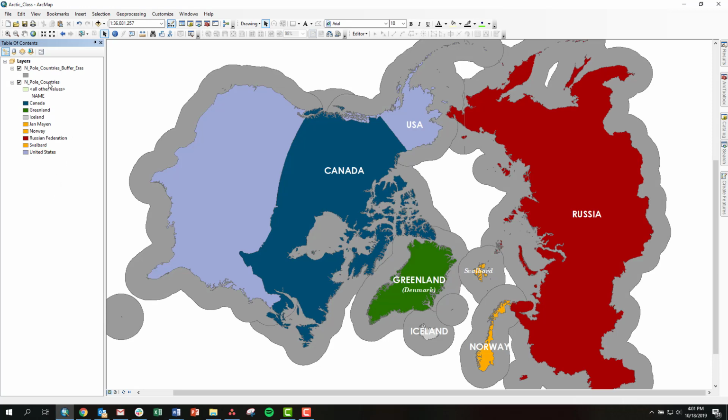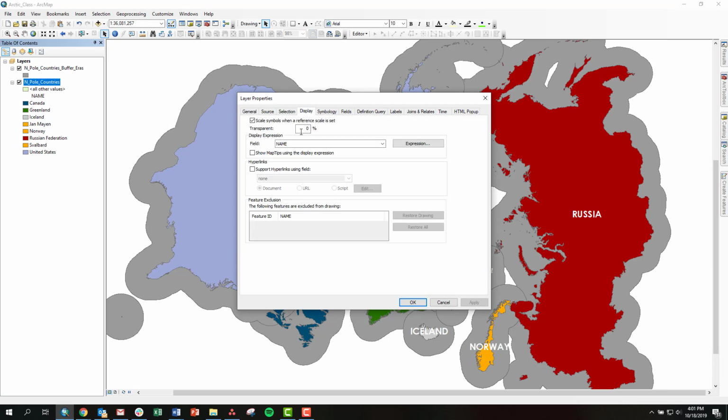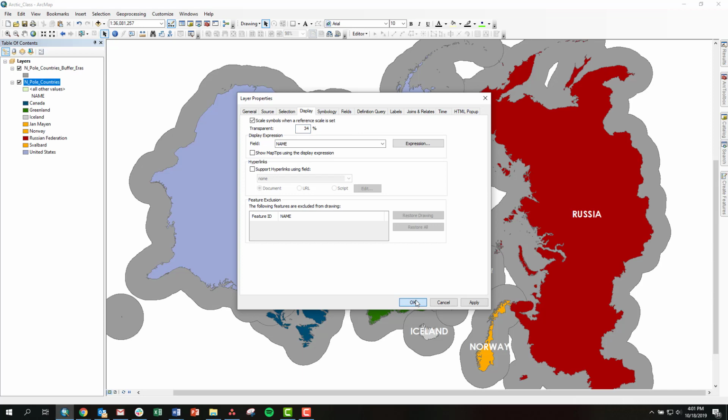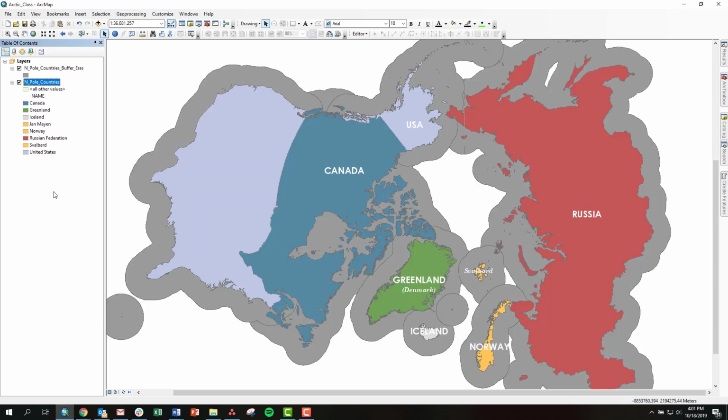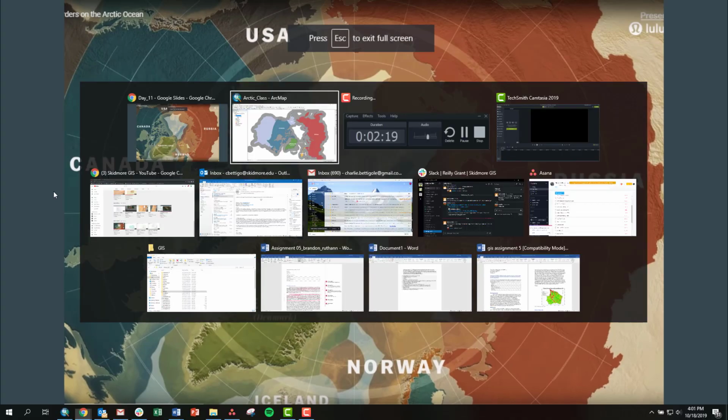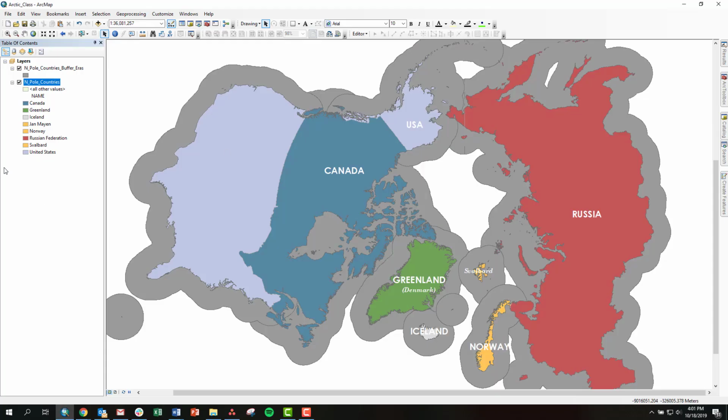I'm going to make these slightly transparent. This will come into play when we add in our base map. I'll hit OK. How are we doing here? Let's go back over to this. I feel like we're off to a pretty good start here. I'm going to click Save.